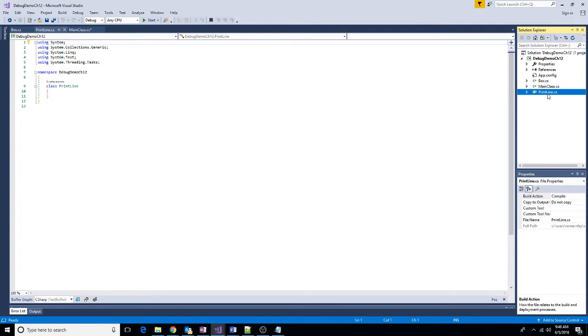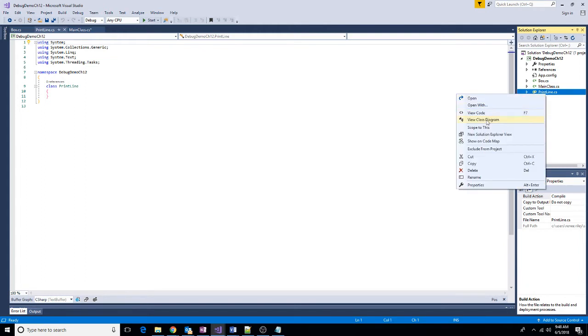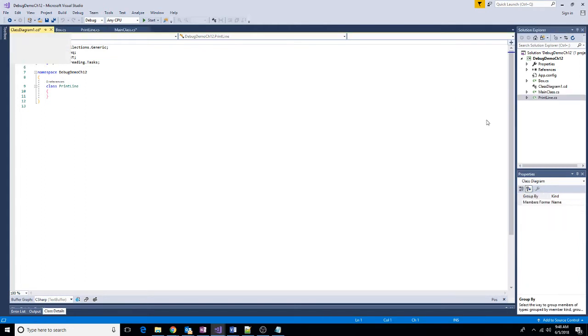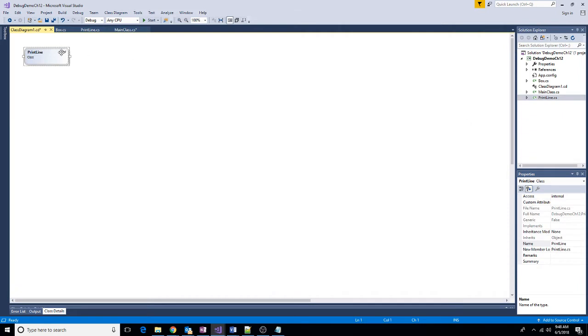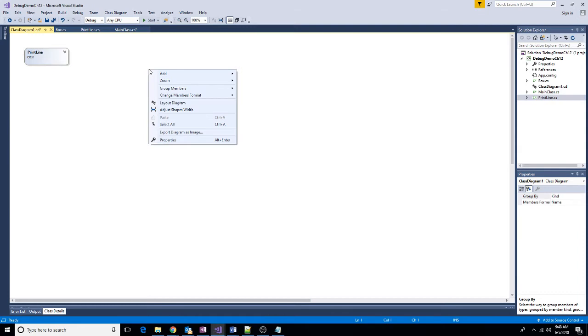Now, in my PrintLine class, I could go to that .cs file and start typing my code, and that would be just fine. Let's go ahead and do that because I wanted to look at that class diagram. Let's look at our class diagram for our PrintLine. There's nothing on there. It just shows us that we have a class. Let's add some more.